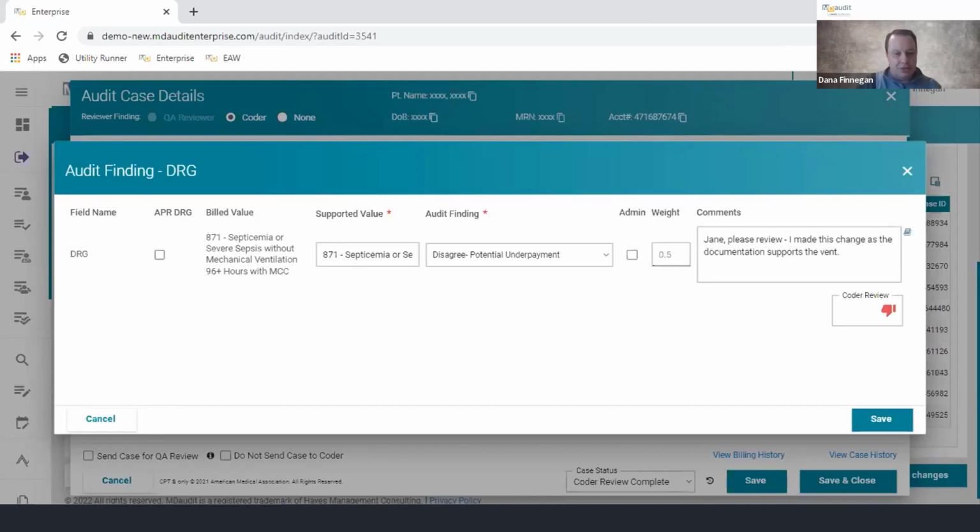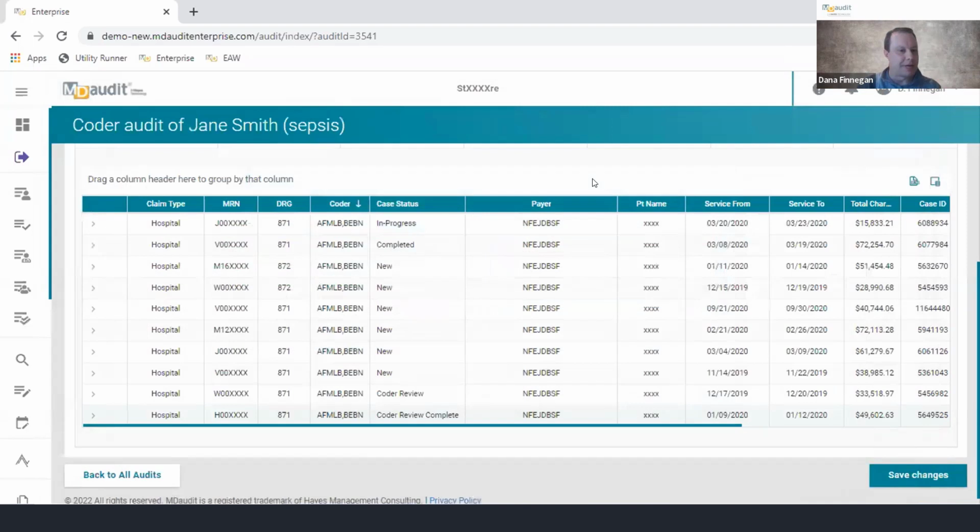There is an escalation process as well. If you can't come to resolution, there's a way to escalate this to supervisors of those coders or your audit manager, whoever it may be. So there's every ability to escalate.